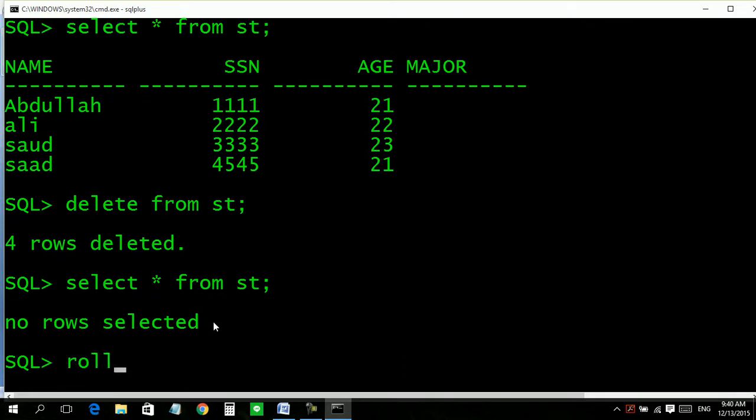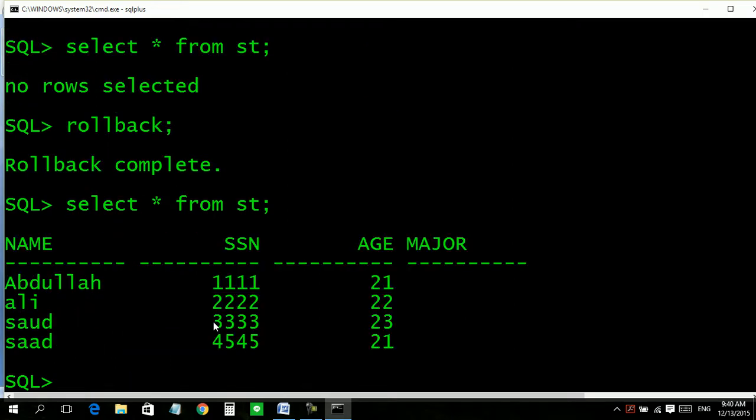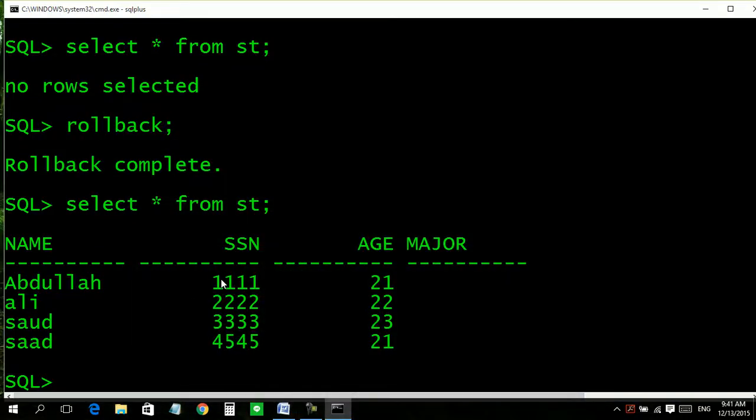Okay, again we roll back. Again check. Yes, we got it back. We have our table with 4 rows of data. Now the third option is that we want to keep neither the table nor its data. So we want to delete our table.